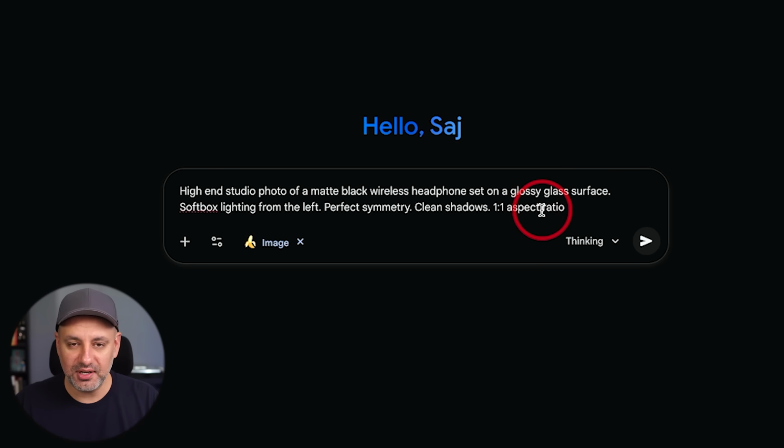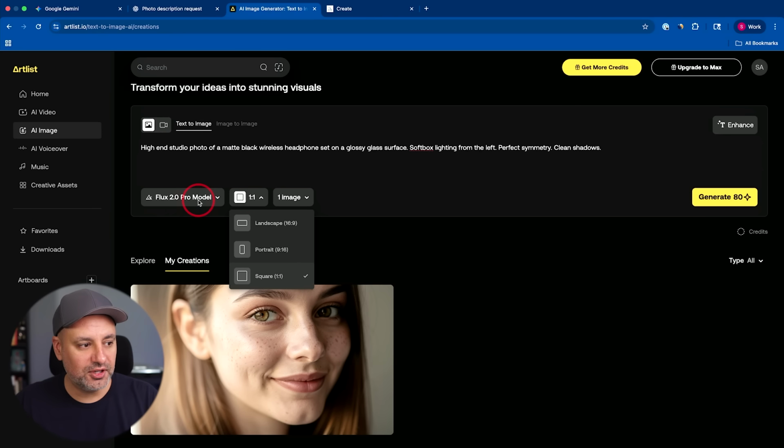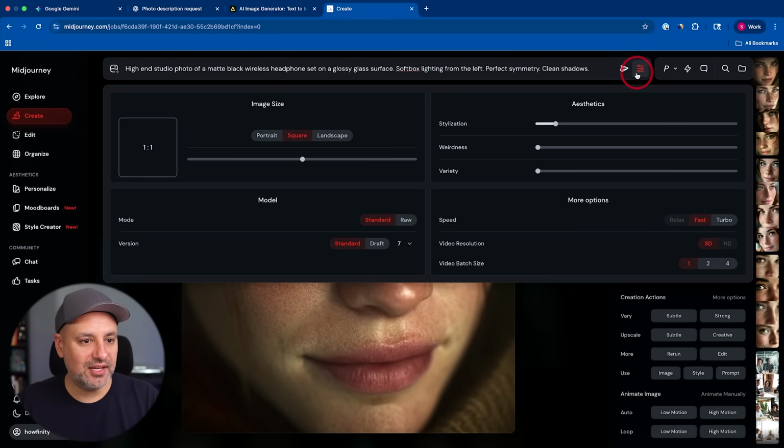So 1:1 is gonna give us a square image. So I'll do the same with ChatGPT. And for Flux 2 Pro in Artlist, I picked the square drop down here, and same with Midjourney.